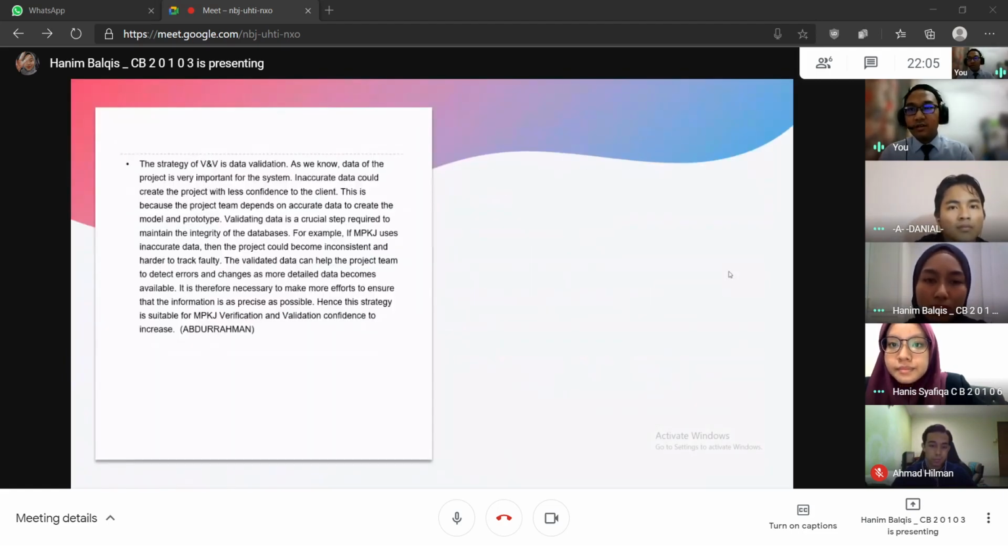Okay, the strategy of V&V is data validation. Inaccurate data could create a project with less confidence to the client. If MPKJ uses inaccurate data, the project could become inconsistent and harder to track faults. The validated data can help the project team to detect errors and changes. More detailed data becomes available. Hence, this strategy is suitable for MPKJ V&V to increase confidence. Next.